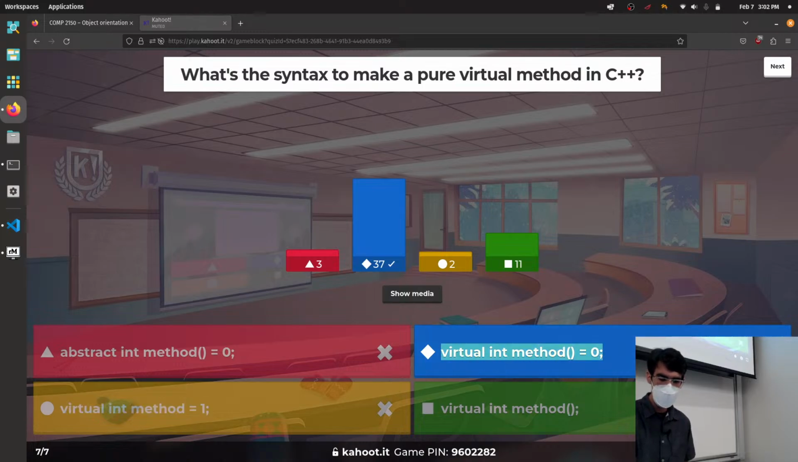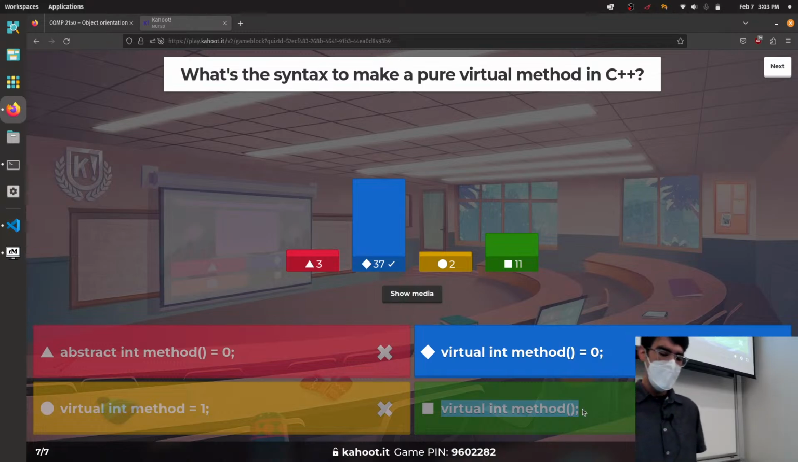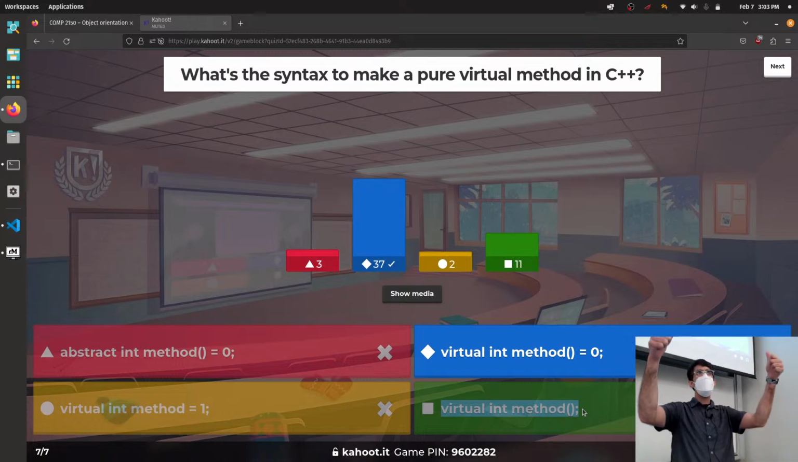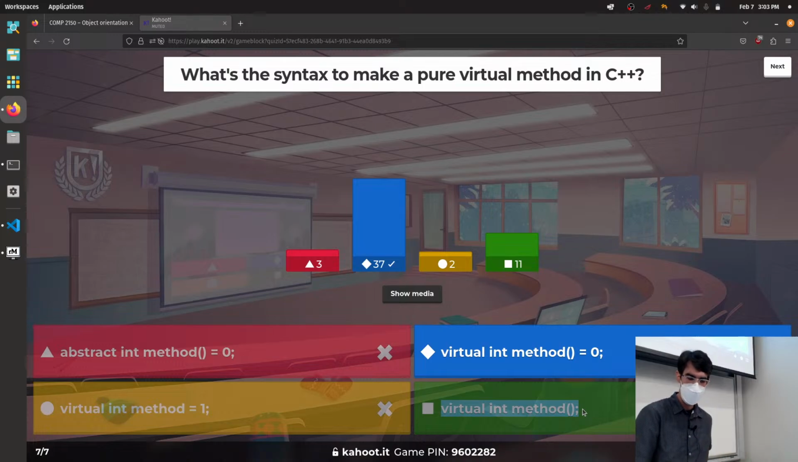This is the implementation that is correct. Virtual int method. This is a virtual method. This is one that can be overridden, but it's not a pure virtual method, so it's not making the class abstract. Good. Excellent. Okay.